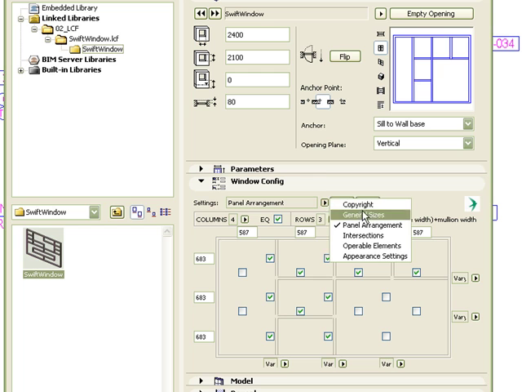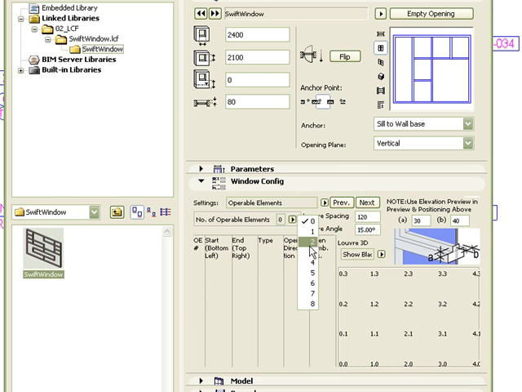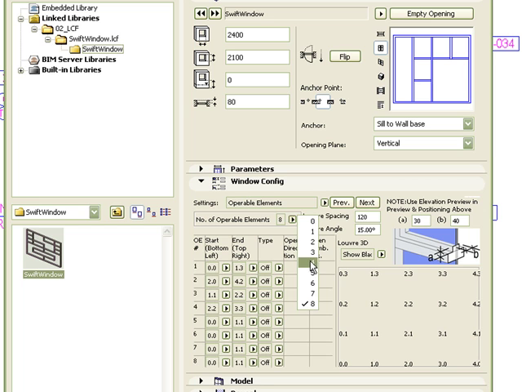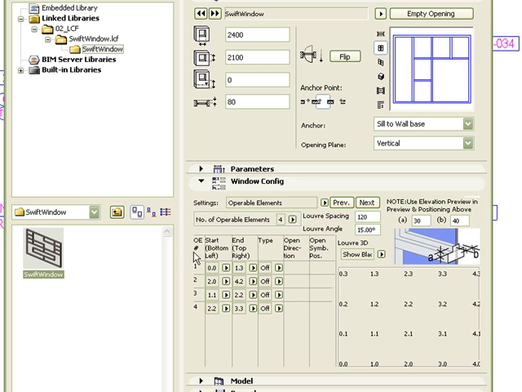The next brilliant aspect of this library part is the way in which you configure operable elements. You have a choice of up to 8 individual operable elements. We'll choose 4 for now. In this set of columns you have all your operable elements listed. The first 2 are the start position and end position, then the type, the opening direction, and the opening symbol representation. This corner in here is a grid that gives you the reference of the positioning of your operable elements.